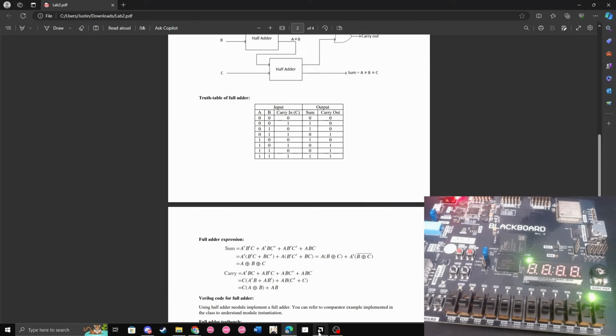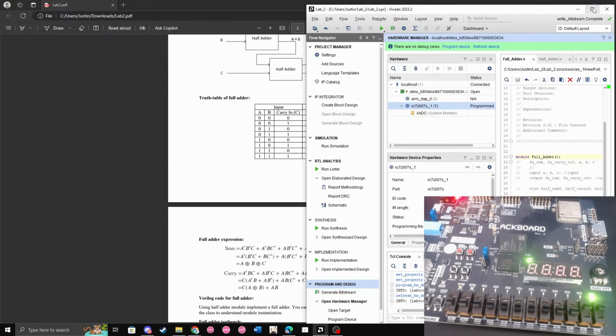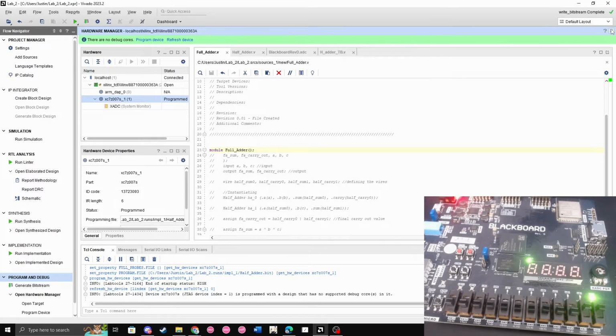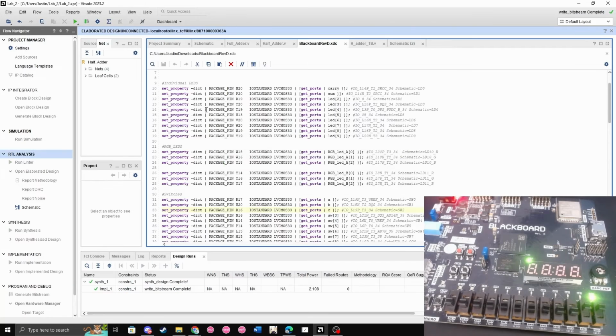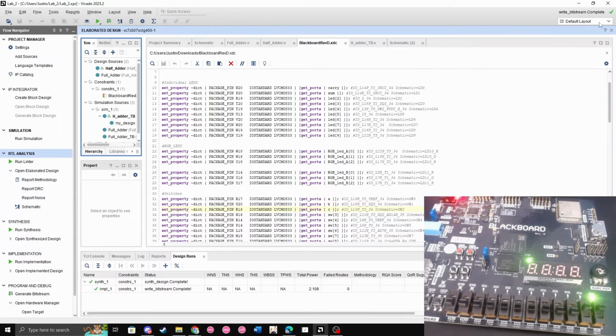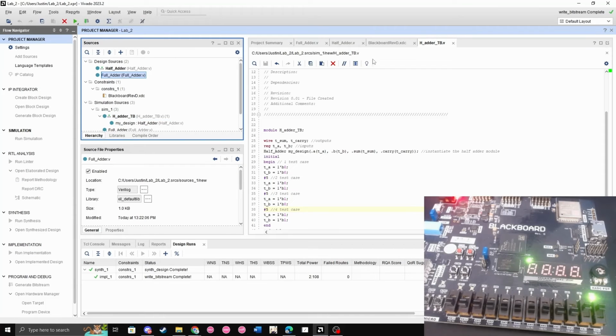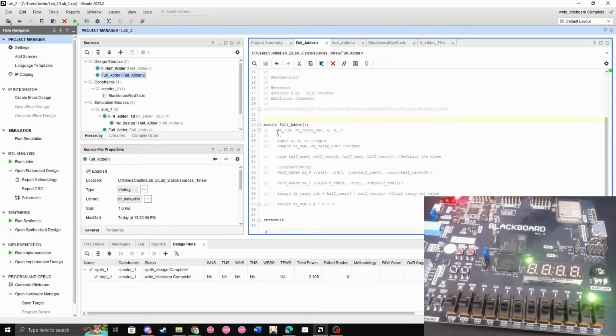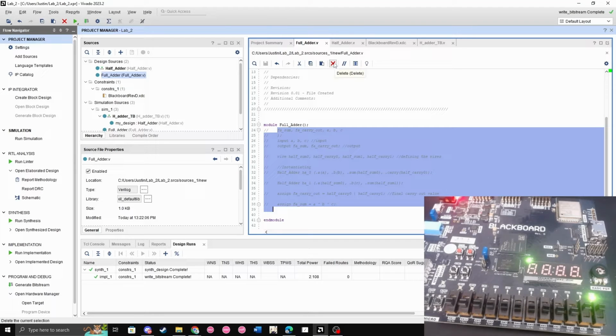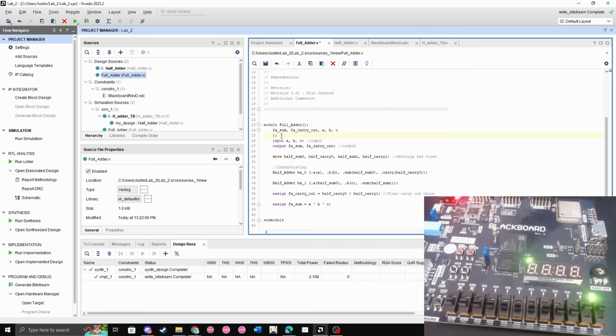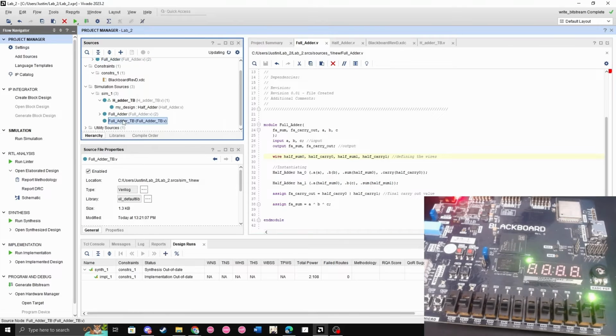Sorry about that. So now we can close our hardware manager here. And I have already set up our full adder module, so in that case, we can just go straight to implementing our full adder.